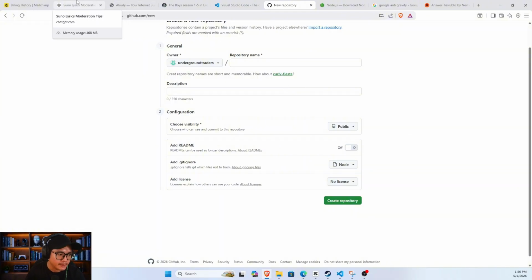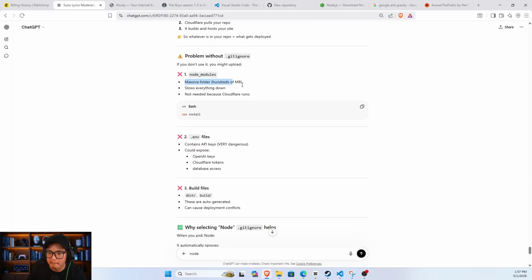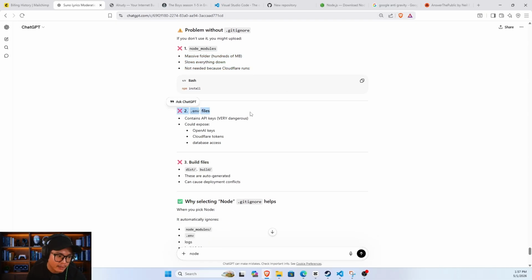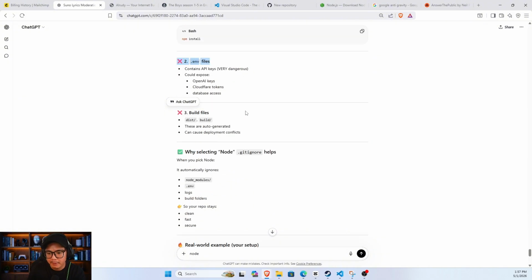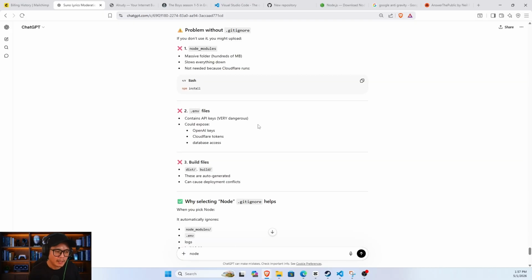And you do not want it to upload anything that might be sensitive. If you do not use gitignore, you might upload node modules, which is a massive folder, hundreds of megabytes. You don't want that. .env files, even more important. This is how people hack the shit out of you. And build files, these are auto-generated but can cause deployment conflicts. Now, this here might be a little bit technical, but just do it. And just know that if you do it, you'll be safe. That's it. Okay, so next.